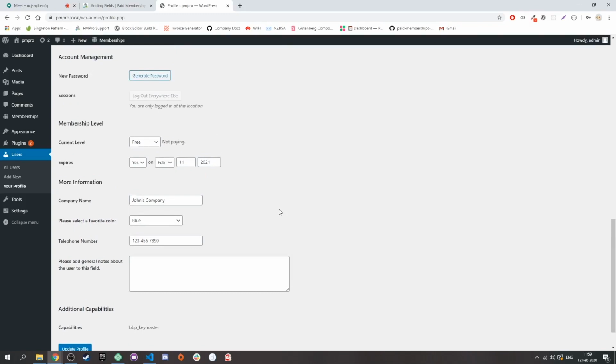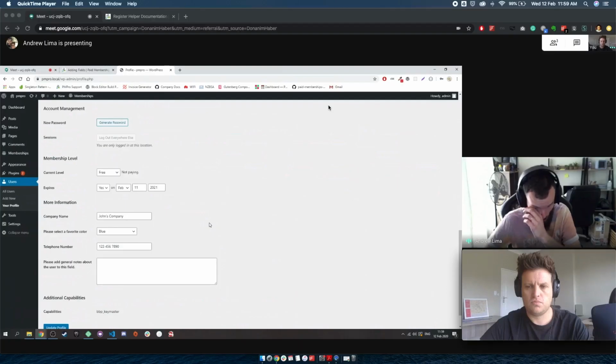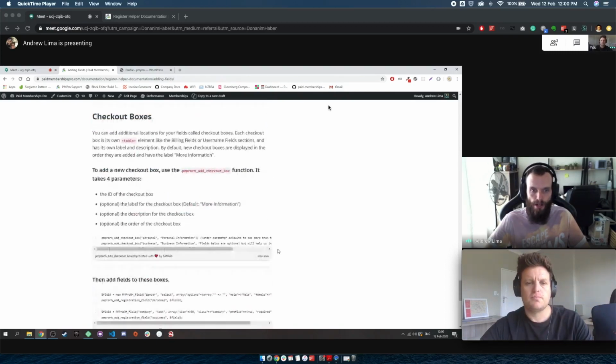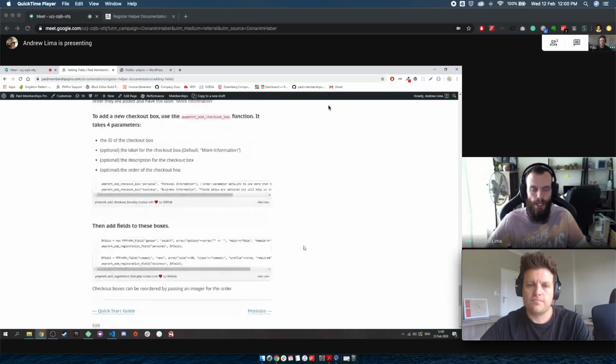Okay, so now to get into this a little bit deeper, what comes up in support as well is people don't want it in the more information page or section. And the register helper has a lot of locations. If you scroll to the bottom of the documentation page, you can see here's all our locations that are available. The most common one is the checkout boxes. But for example, you can squeeze in fields after the username, after the password, after the email, right before the submit button. You can even create your own one, which I think is out of scope for this example here.